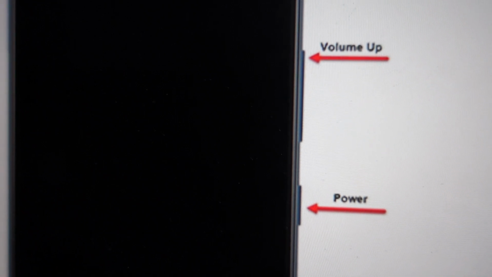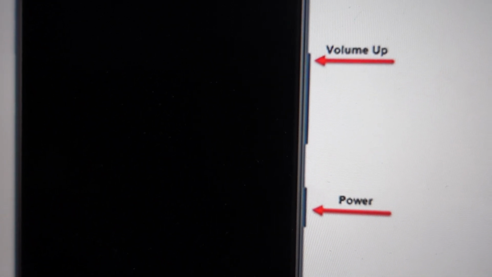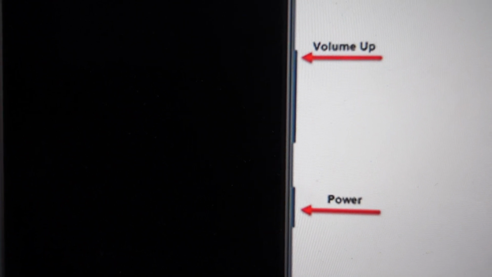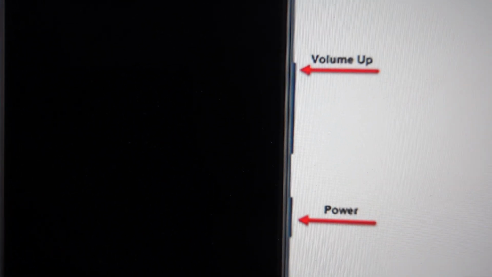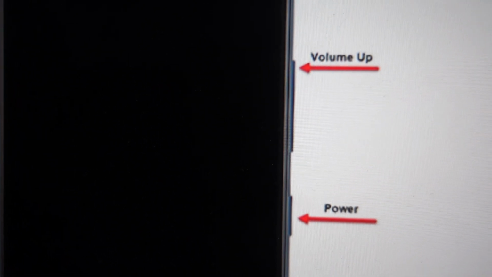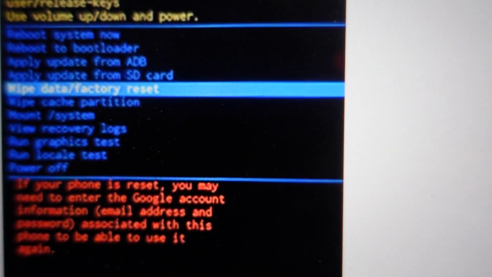All we need to do is make sure our phone is off. And from the off mode, we are going to go ahead and press and hold the volume up and the power button. And we're just going to hold it until we feel the phone vibrate that it is turning on. And you'll notice when you turn it on this way, it will actually enter the recovery mode.